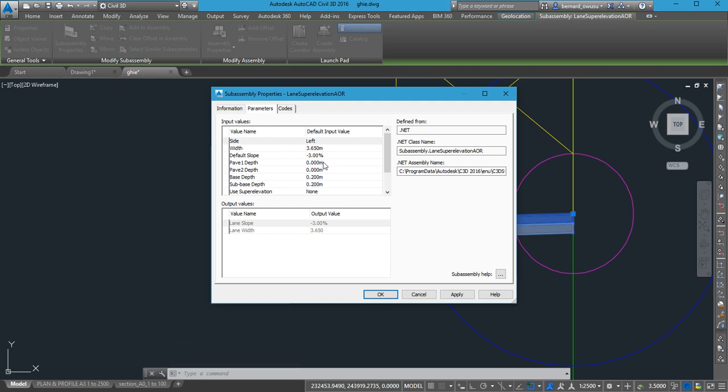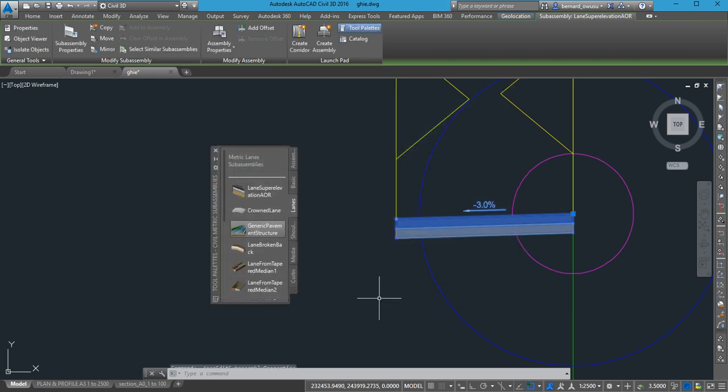So now change it, those who could not change at the beginning. The side is left. The width is 3.65. The slope is negative 3. Pave 1, pave 2, 0. Base, sub-base 0.2. Please, successful. Okay. Those who had a problem, are you able to change it now? We are changing. Okay. So when you finish, please press OK.